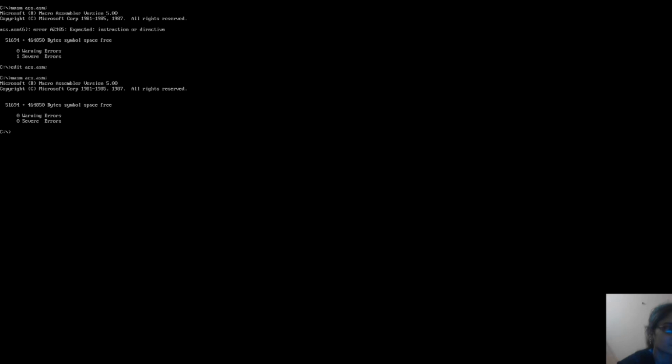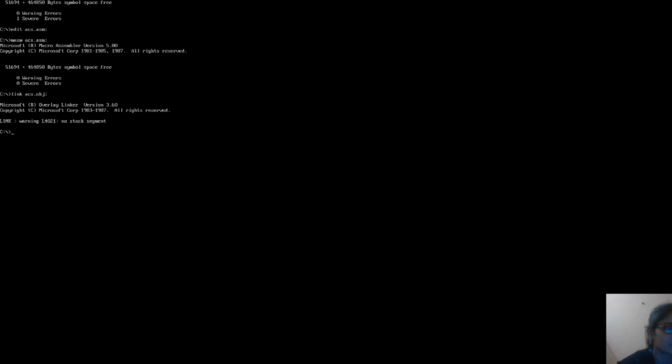After this, I want to link my program and convert my file into machine language using the linker. I am typing link space my file name, which is acs.obj and semicolon, and I am pressing enter. After this, I am not using any stack, so I am getting one warning, no stack segment is present.